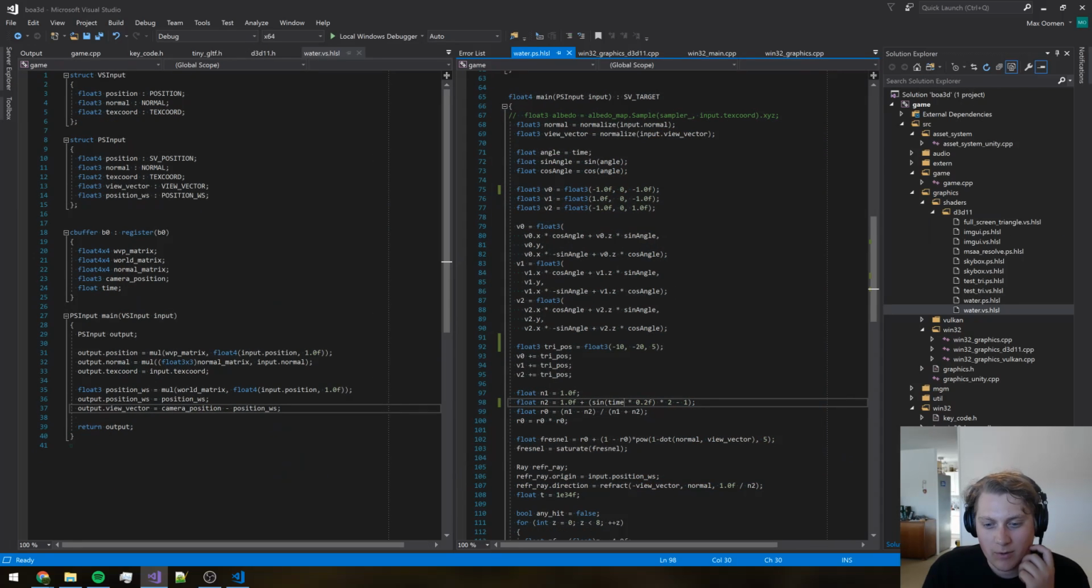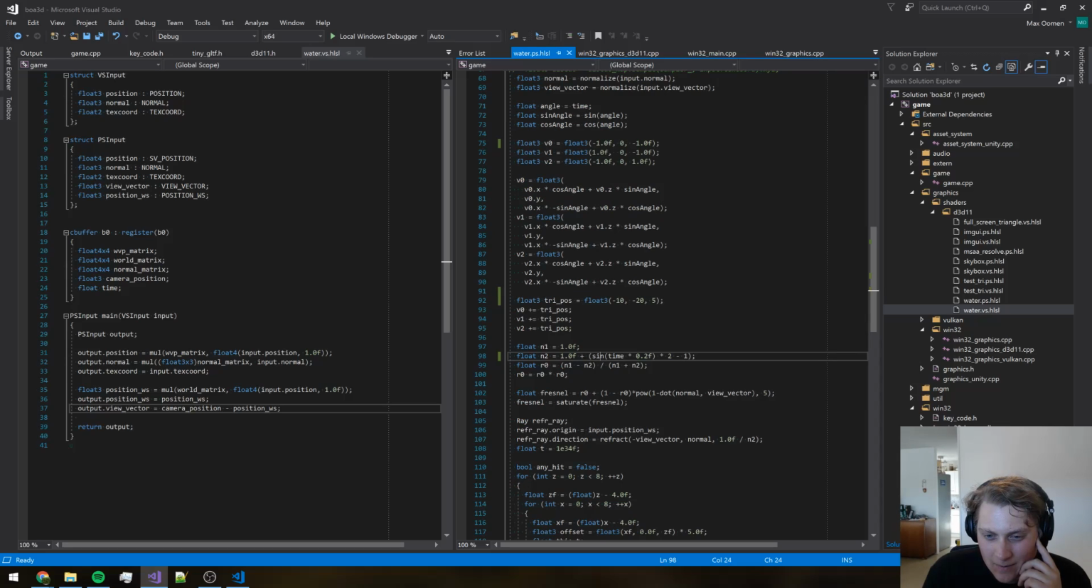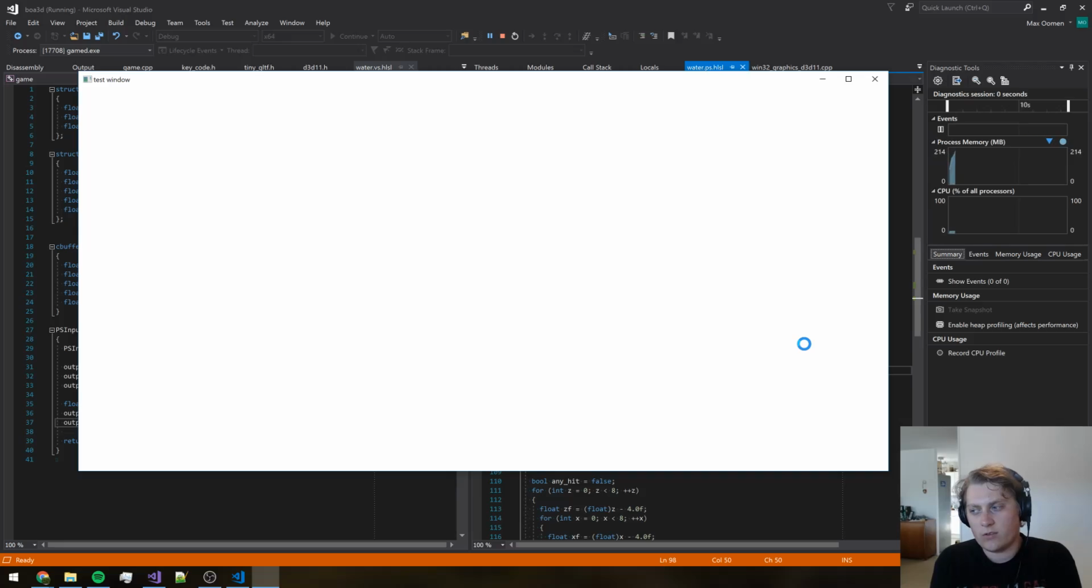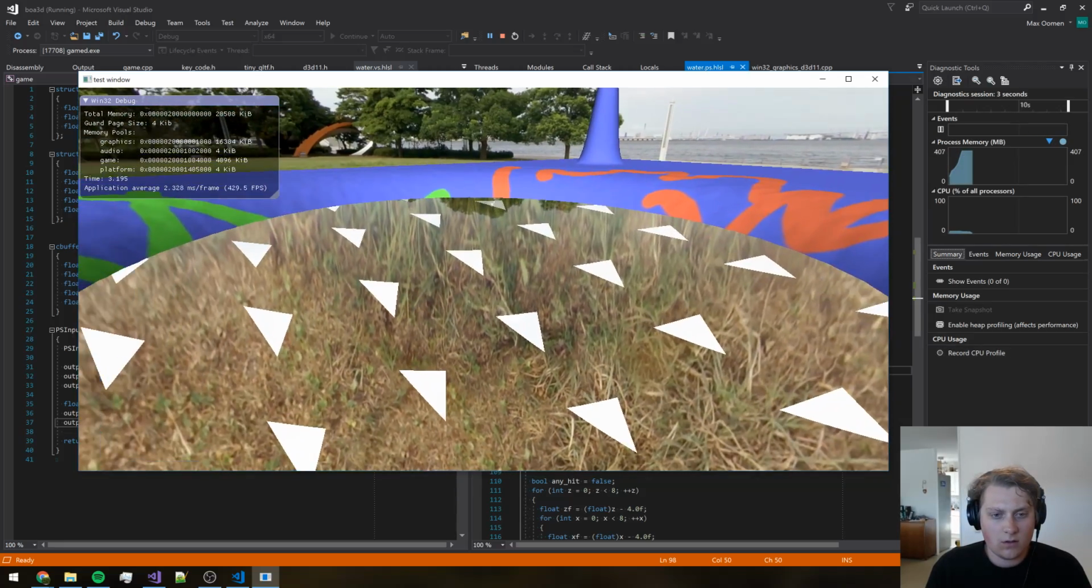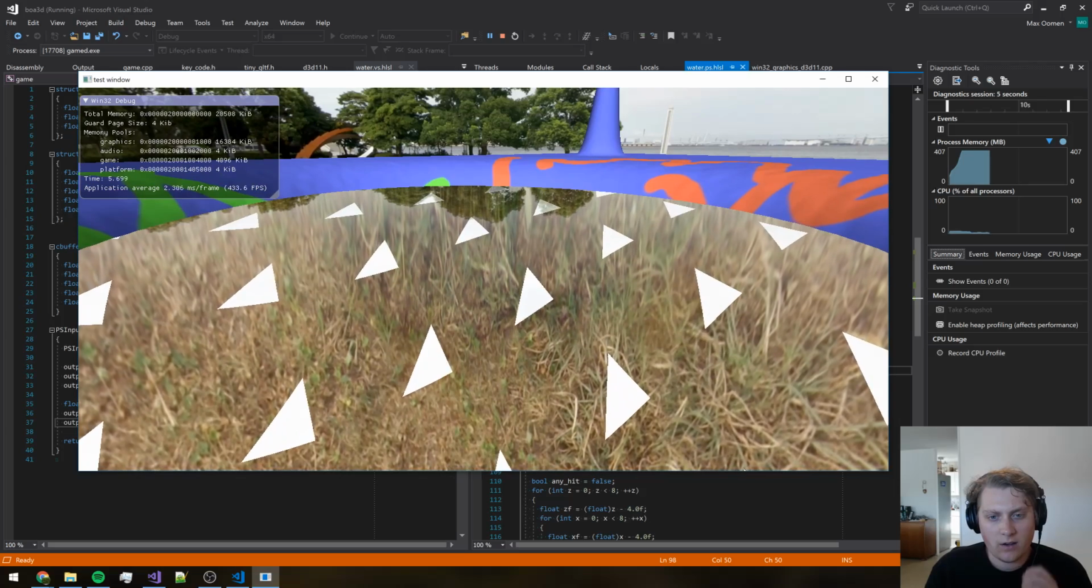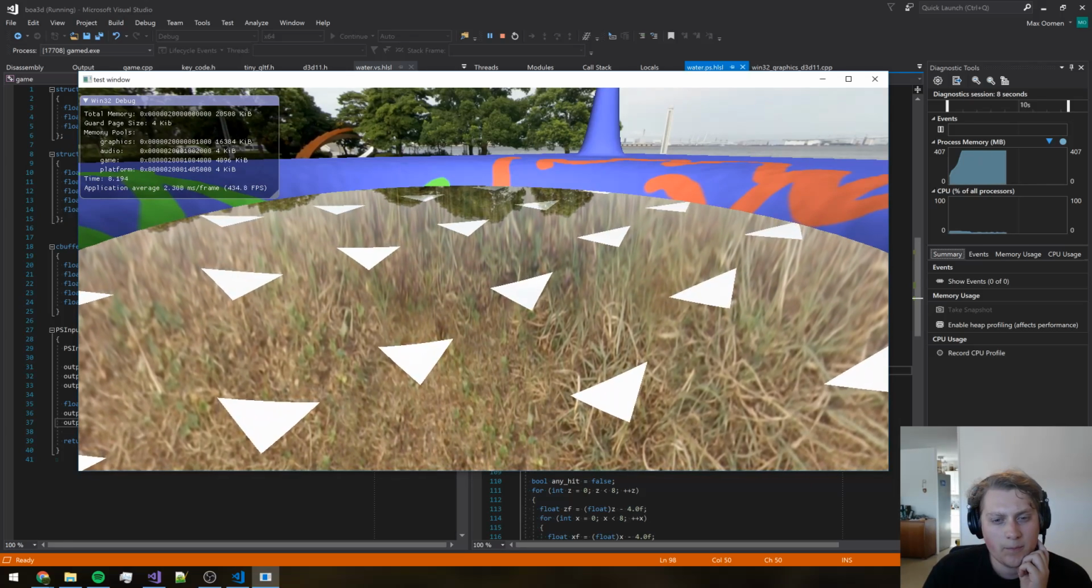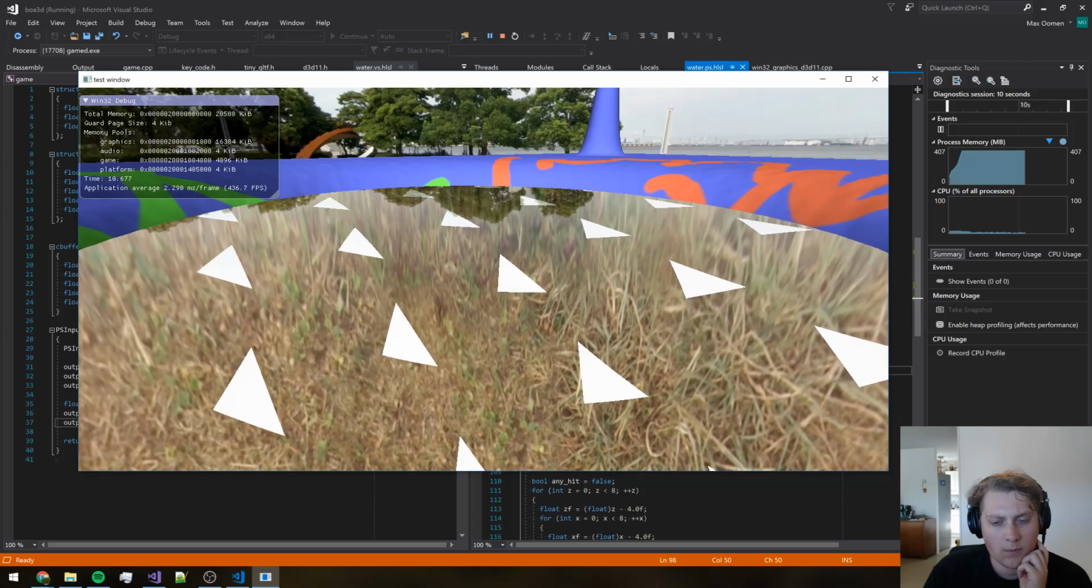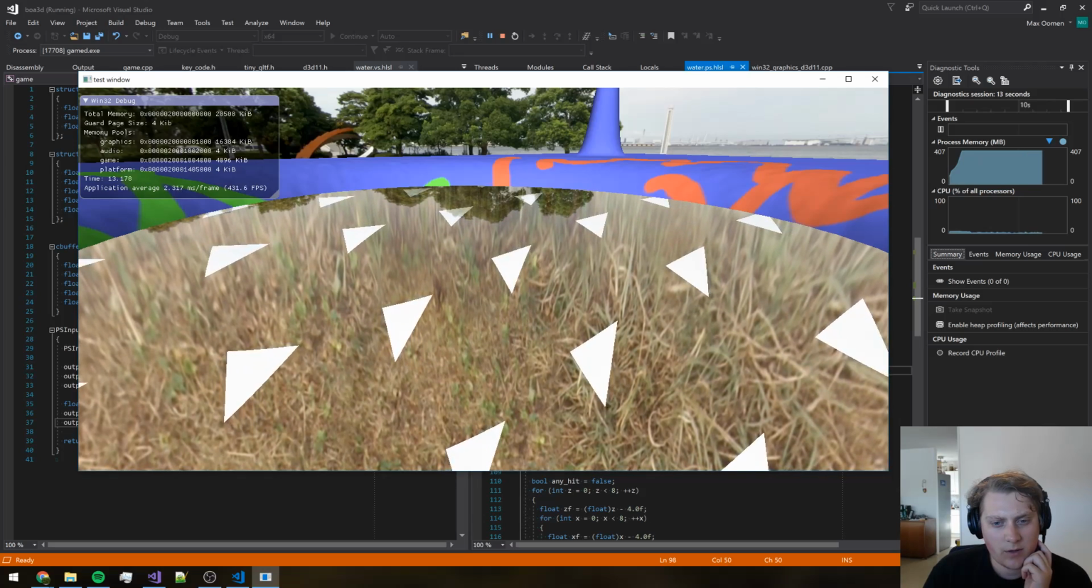So I think my code might be wrong. Let's double check this. So this will give a value between -1 and 1. This will boost it to -2 and 2. Oh, I need to times that 0.5f plus 0.5f, yeah. Don't want to have a negative refraction index. See, so now it's getting higher. And let's see what happens when it gets lower again.